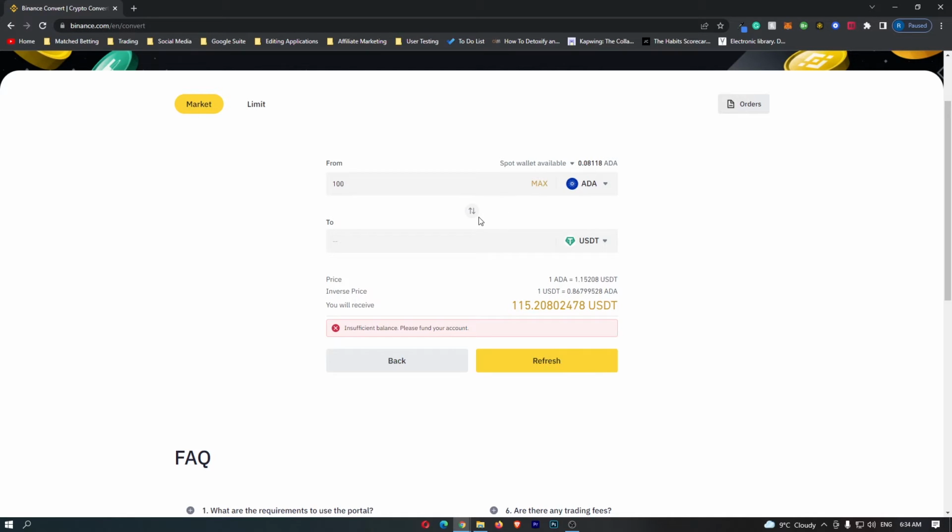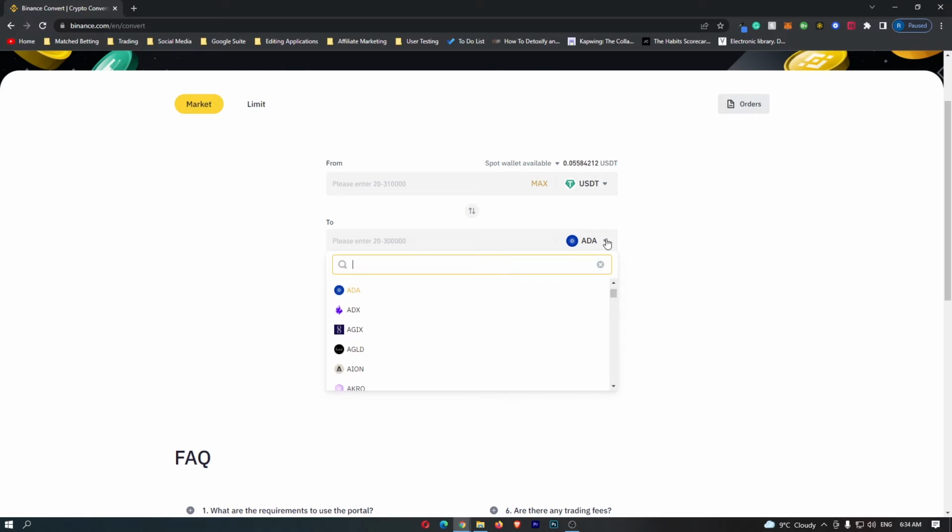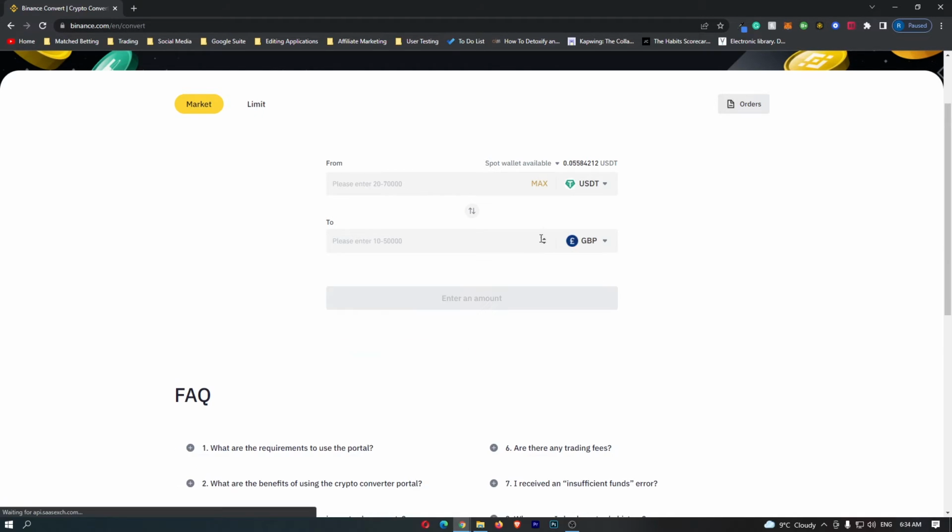You want to come to these arrows in the middle. Click these, and this will flip USDT on top. Now, go down to this second drop-down menu. And this time you want to search for GBP, this will show up. And now you should have USDT on top and GBP on the bottom.